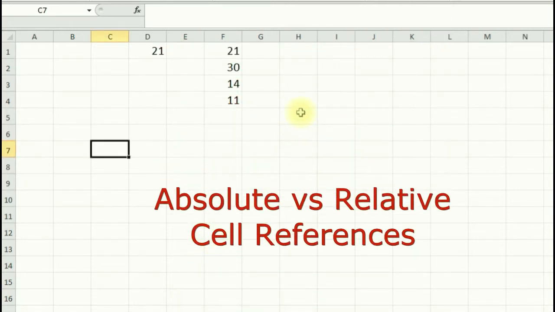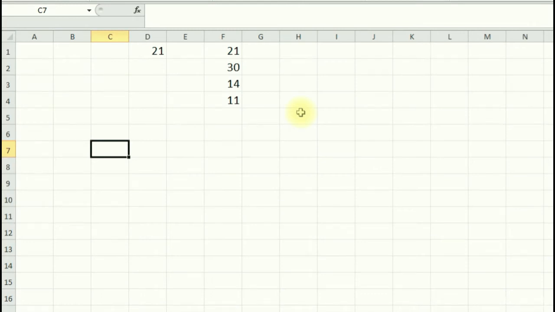Okay, now I'm going to go over absolute cell reference versus relative cell reference. A cell reference pretty much is what it says. It's referring to another cell. So if we look here, you're in cell D1 and your cell reference is F1. It's going to refer to cell F1 and pull in the value of the cell. So that's what a cell reference is.